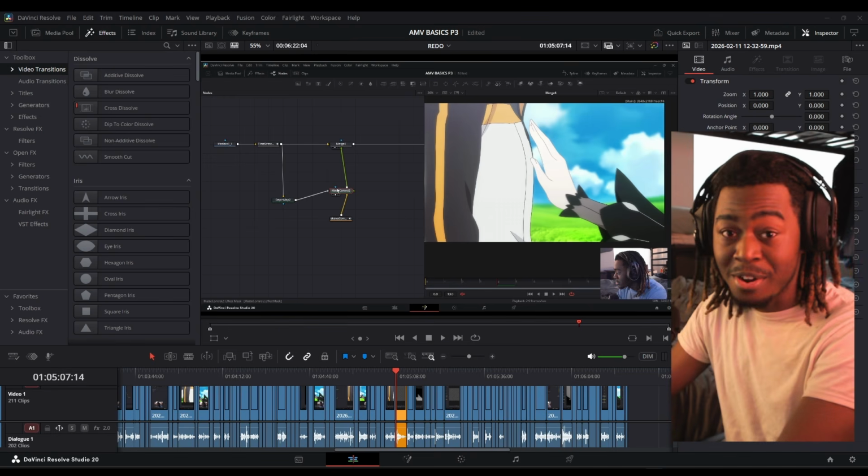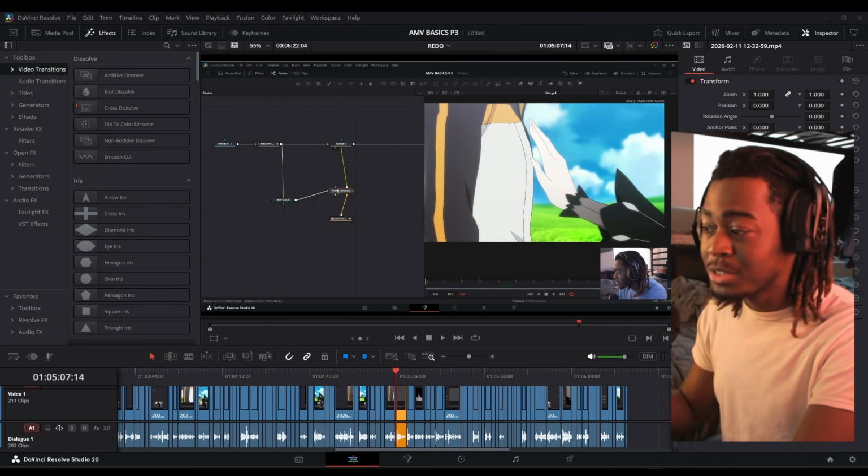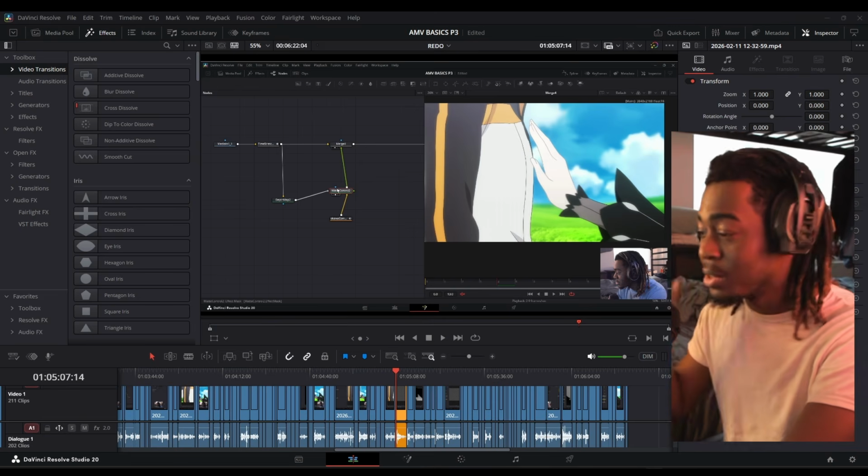Hey guys, Future Clout here. I'm going to show you what matte control does before I do this little technique with it. Matte control is actually how you properly mask in Davinci Resolve, and it's extremely helpful, so keep watching.